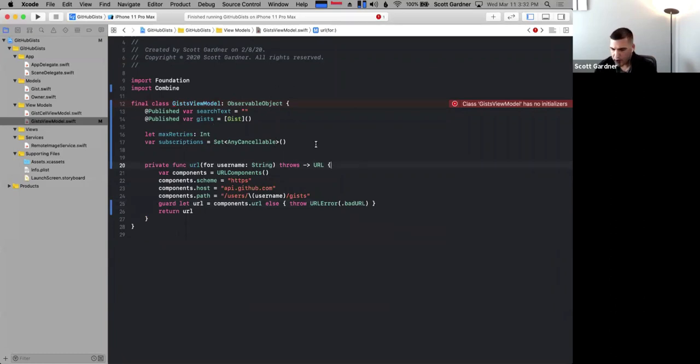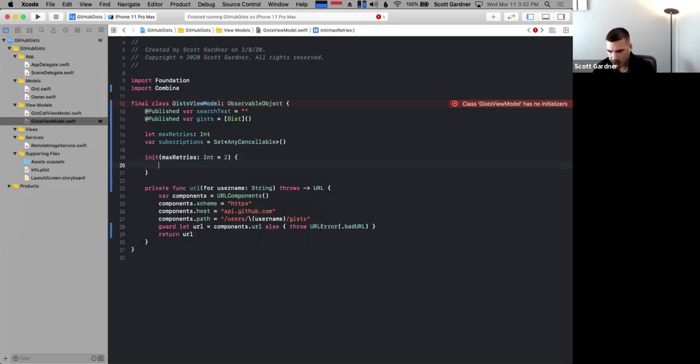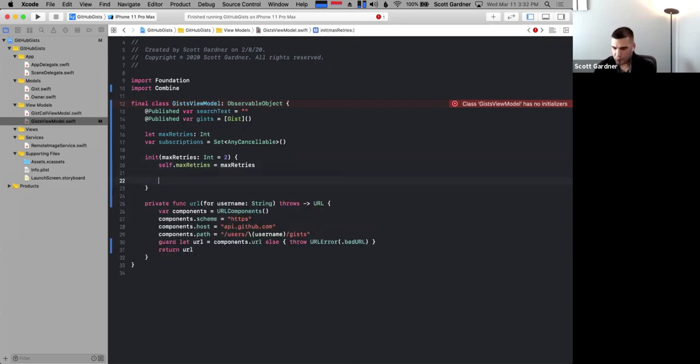Okay, so the first thing we need to do is implement an initializer, because we'll need that to set that max retries. And we'll do something else in there in just a moment. So we'll say maxRetries. That's an Int. And we'll set that to a default of 2, just because that way we don't have to deal with that at the call site if we want to go with a sensible default. So self.maxRetries equals maxRetries. And now we're going to create our first subscription.